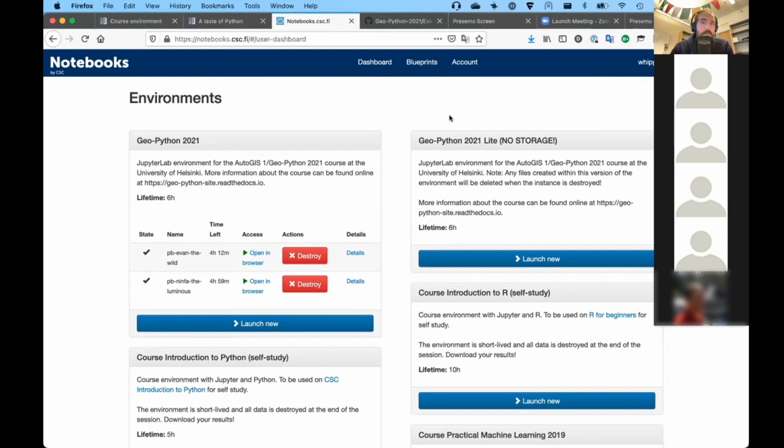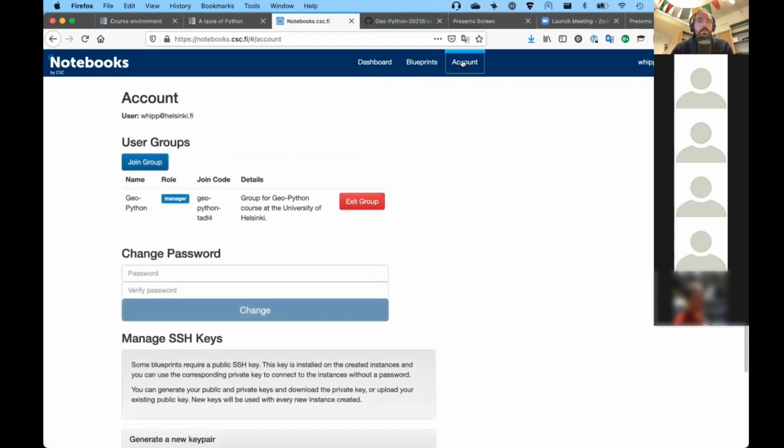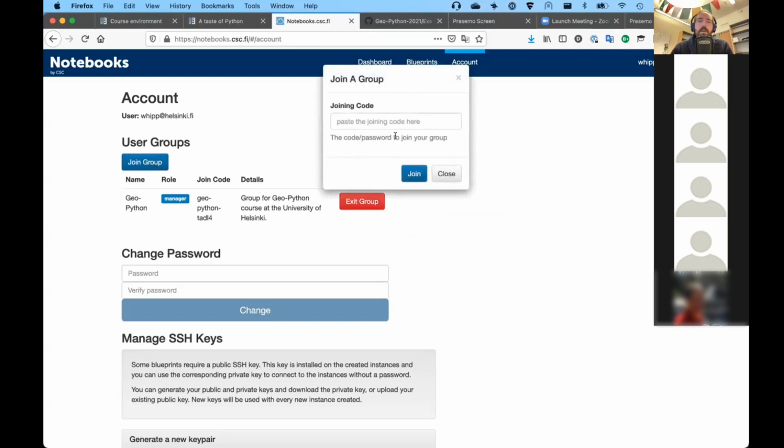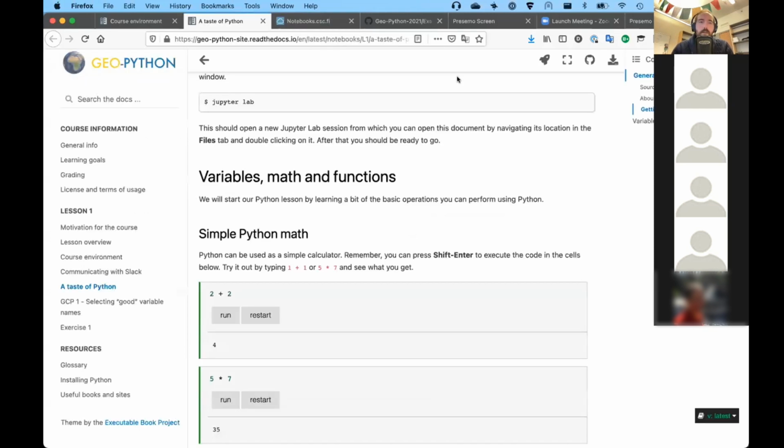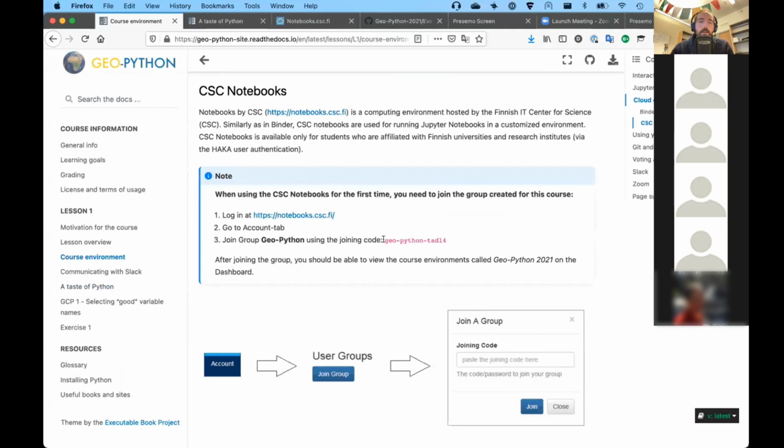Once you have logged in, the idea is to go here to Account. And if you click on the Account button, you should see user groups. I see one right now for Geo-Python that I'm a member of, but you will most probably not see this. And so what you'll want to do is click on the Join Group button, and then you'll be asked for a joining code. The joining code can be found here on the course webpage. It's geo-python Python-TAD, is that L or 1? 14. I'll paste it here in the chat.